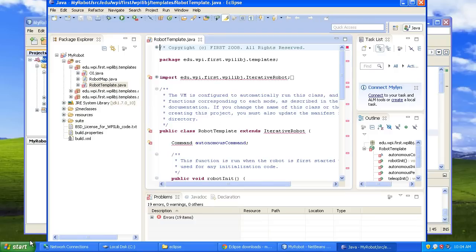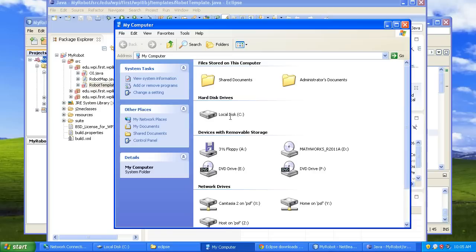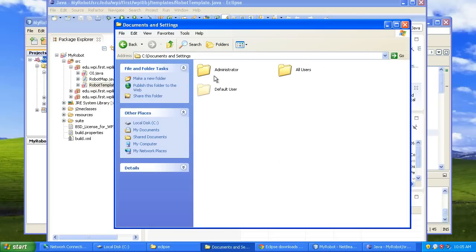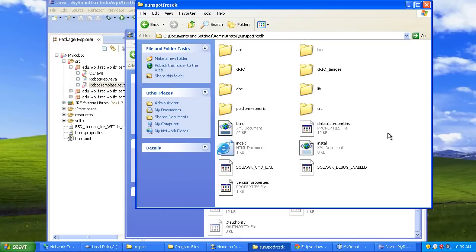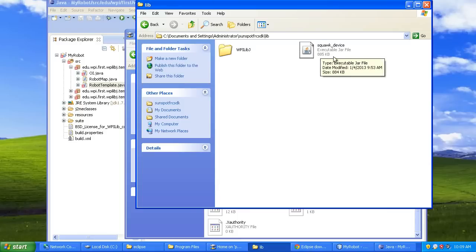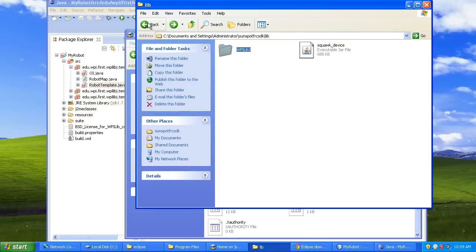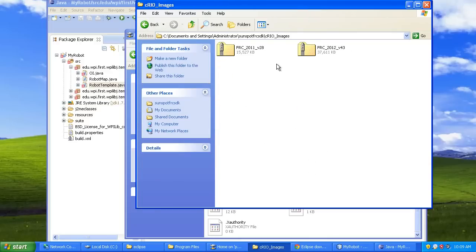When we installed NetBeans, one of the things that it does is it adds the Sunspot FRC SDK to your home directory. If we open this folder, we'll see under the library folder we have the Squawk devices jar, and we also have the classes.jar for the WPI library. And under serial images, we have the latest serial images. In this case, it's 43 for 2012.